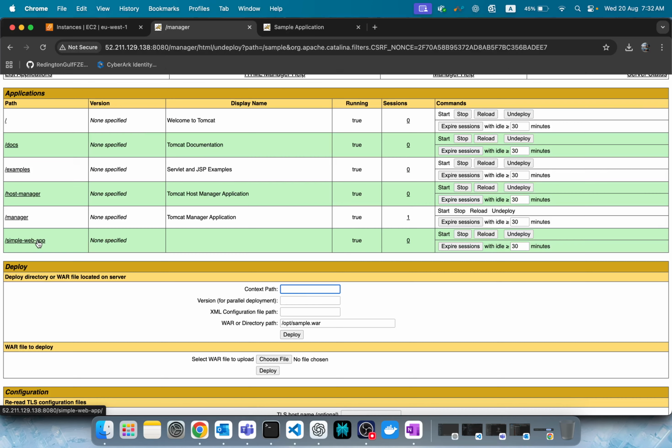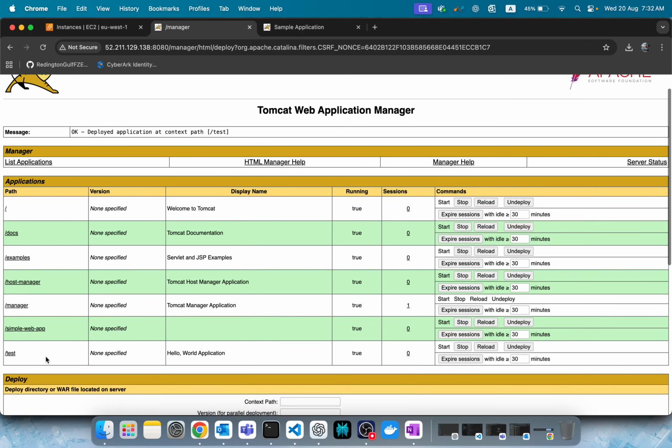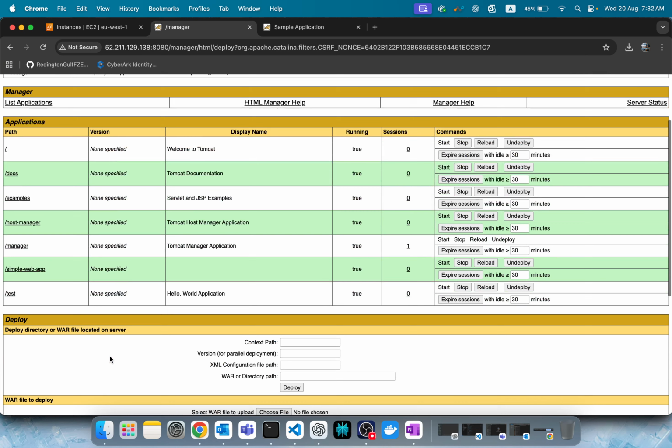Actually, to access with a new context path, we have to deploy our code like that. I mean, developers will do that, but let's see if this works or not. Instead of sample, for my application I want to access maybe test. Let's see whether it works or not. Deploy. It's deployed. Slash test. Now let's access. It's working.